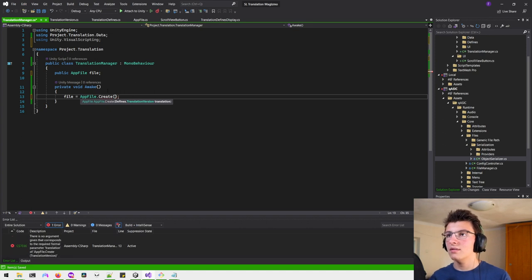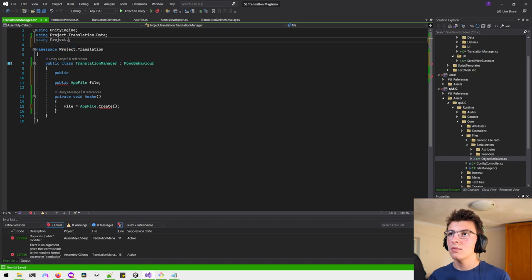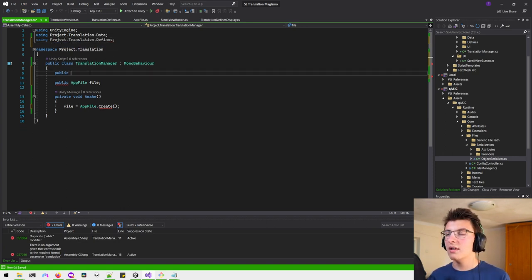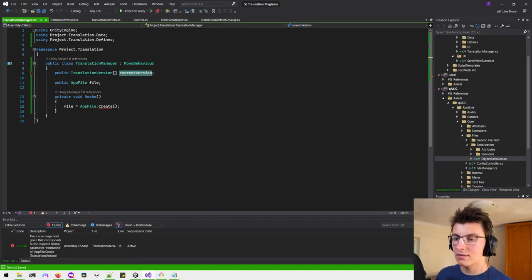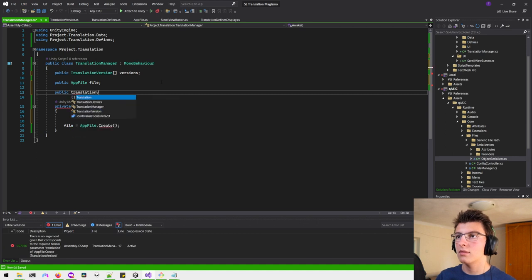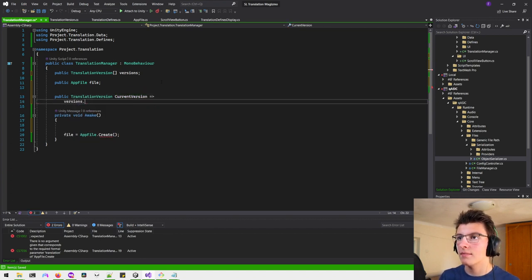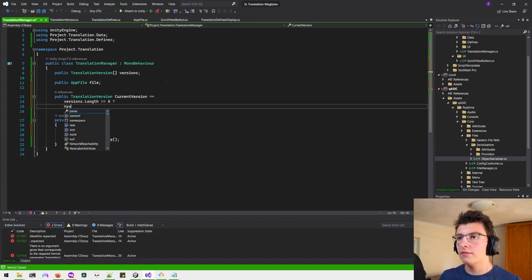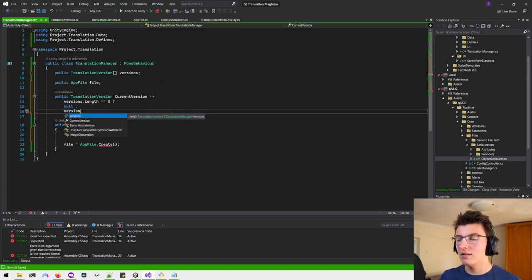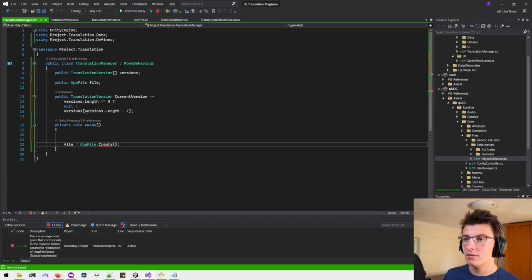Defines, yeah, create, and we will use public. Why am I using visual scripting? What is going on? Project translation dot defines. And here we need a version of the defines. Current version, or I guess we can just make this an array and get the top version. Current version will be the top version, or I guess the bottom version. It's gonna be the last version. If there will be no translation, then we cannot find them, but if there will be any translation, then we'll just get the last one. There. So then we will just create using this translation.